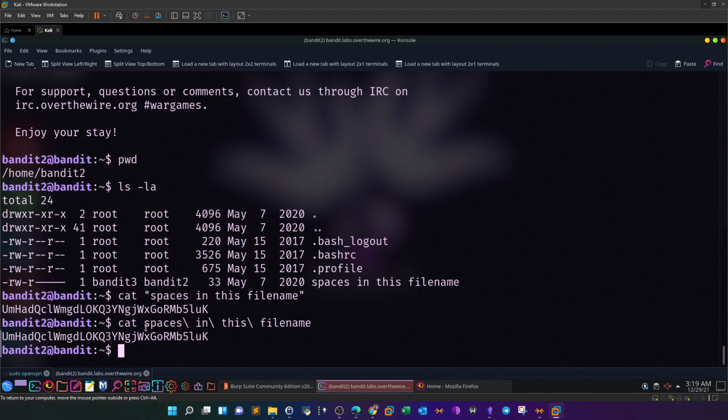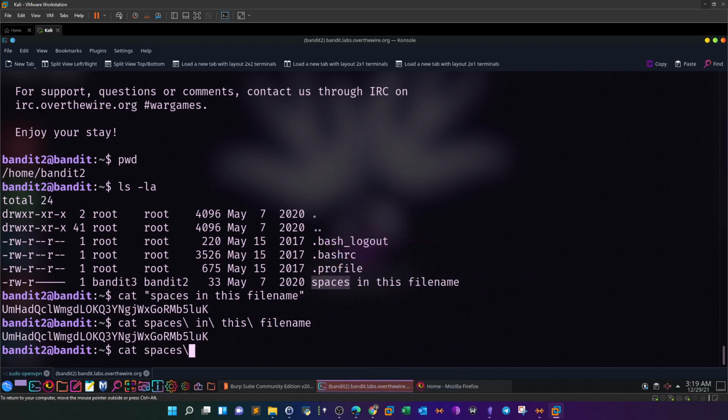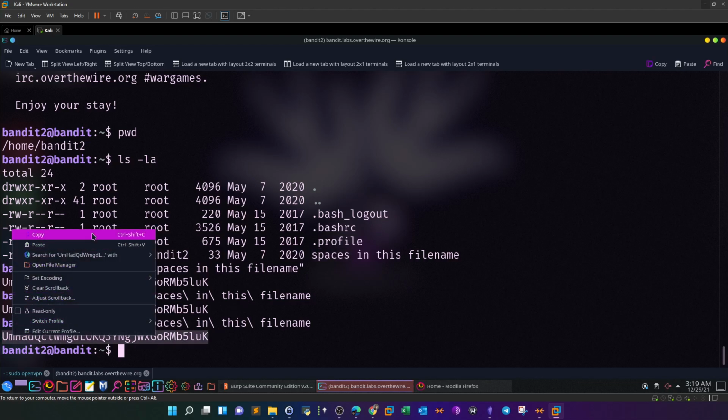If tab autocomplete was not enabled in your case and you cannot use tab autocompletion, all you have to do is just use the file name, the first word, and then we type backslash and then space, followed by backslash space, and then the file name, and that's it. So now we take the password and we move on to the next level.